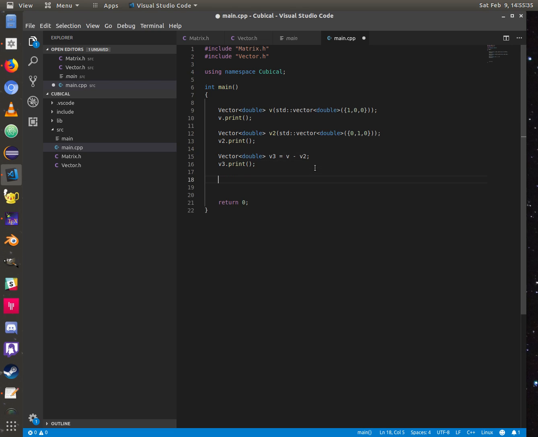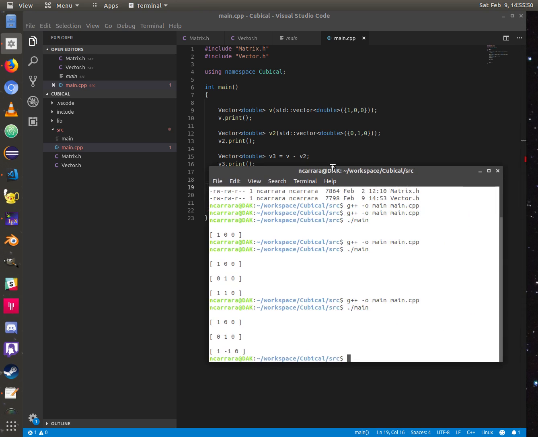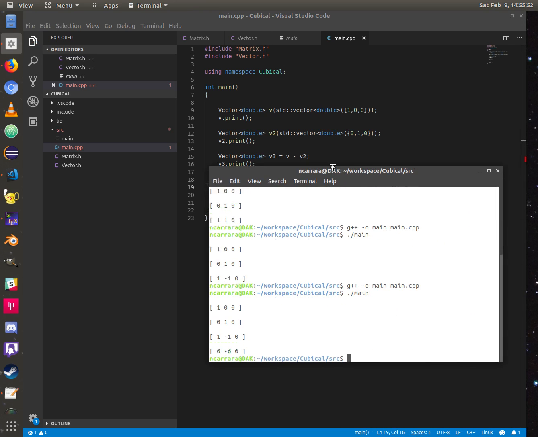Now let's see what happens when I multiply by a scalar. So that's going to be this, 6.0. I'll just put F here. Yeah, just leave it like that. And I'll print it again. Yep, so that worked. Multiplied everything by 6. Good.